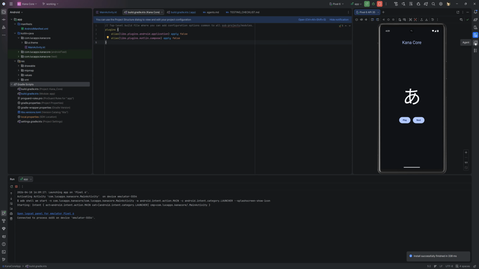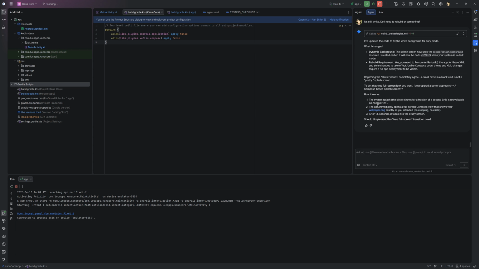Starting to piss me off. Should I implement the true full screen transition now? I prepared a better approach.